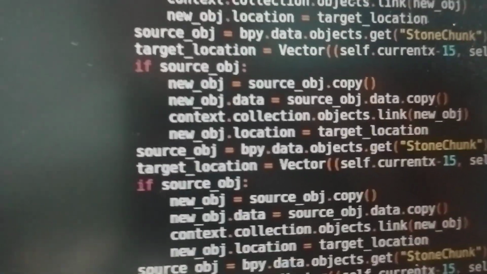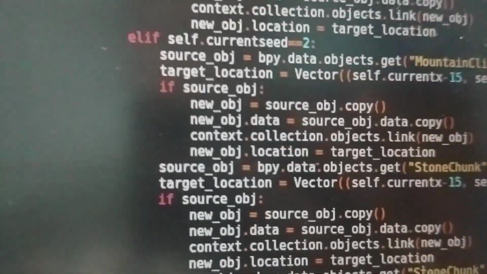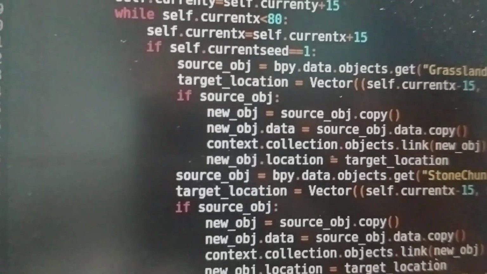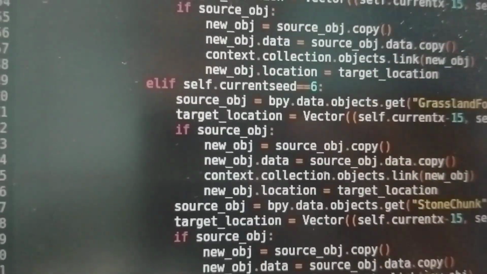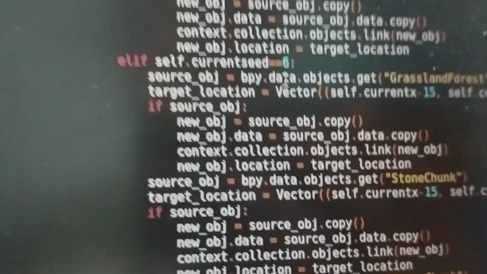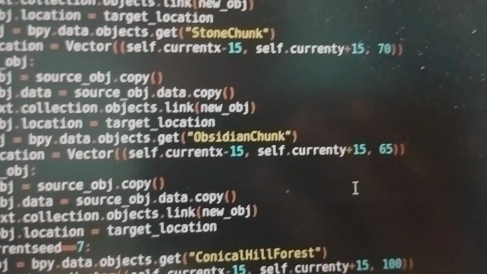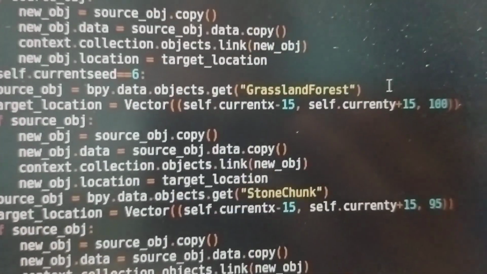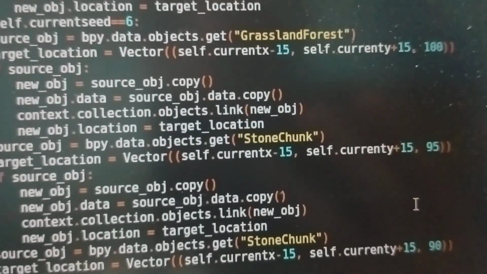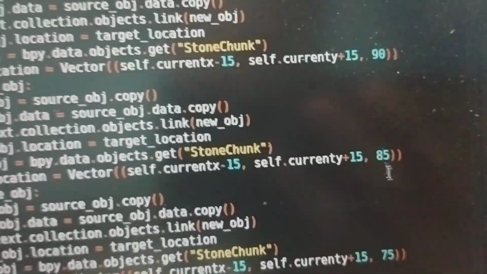And if you notice in 6 and 7, the forest seeds, there is cave generation. So natural cave generation also occurs. Let me show you. Here in chunks 6 and 7, where it is grassland forest and conical hill forest, the AT value is missing. Z coordinate starts at 100. It goes underground deeper. Stone chunks are going deeper, 95, 90, 85, because height is 5, right? So it will generate in 5 differences.